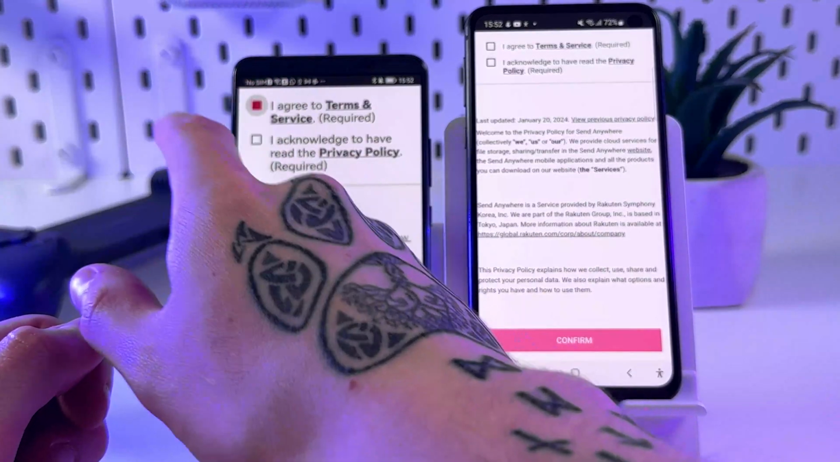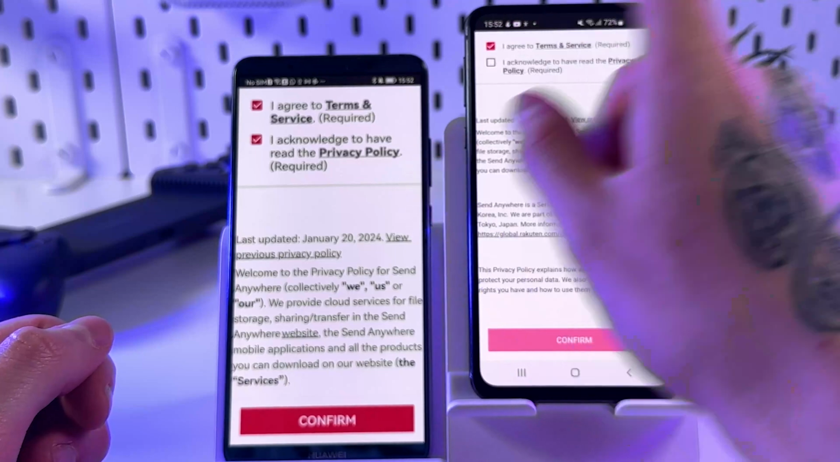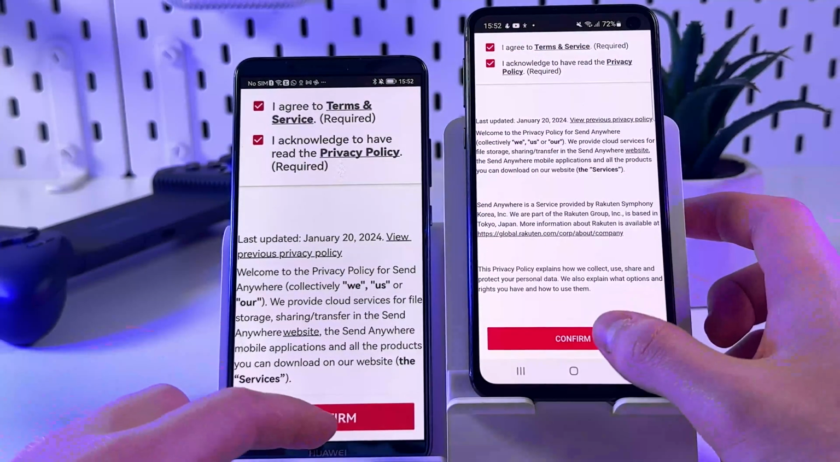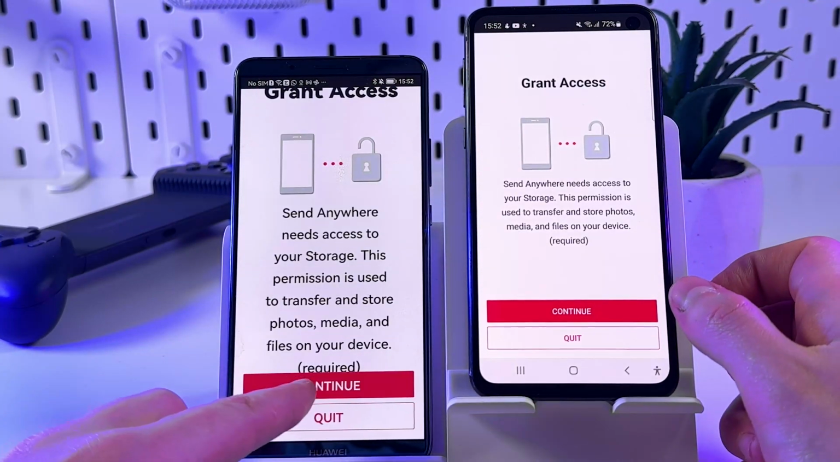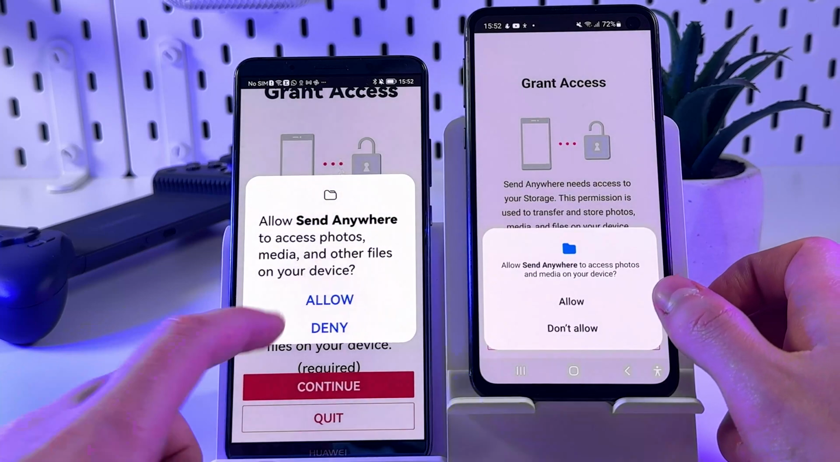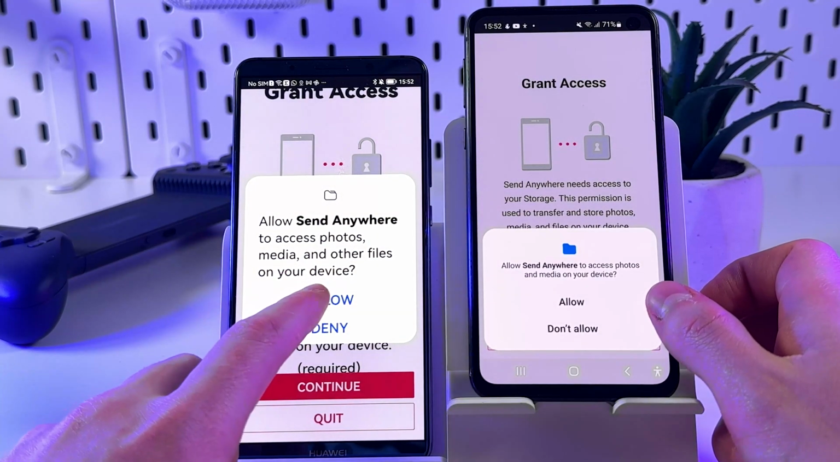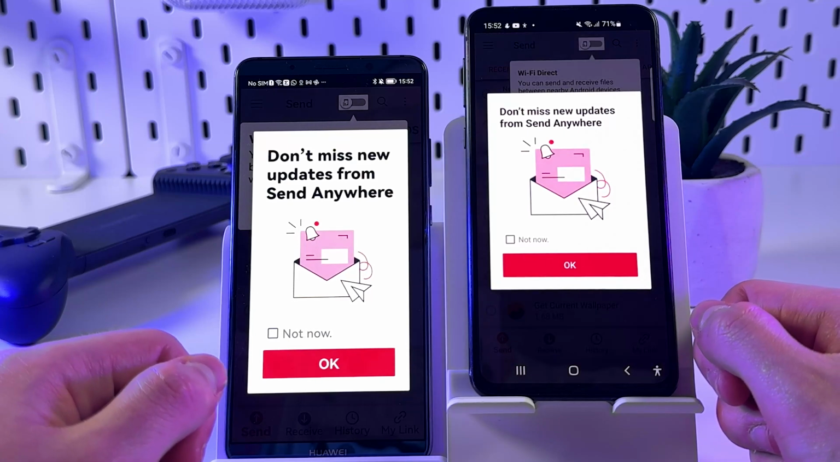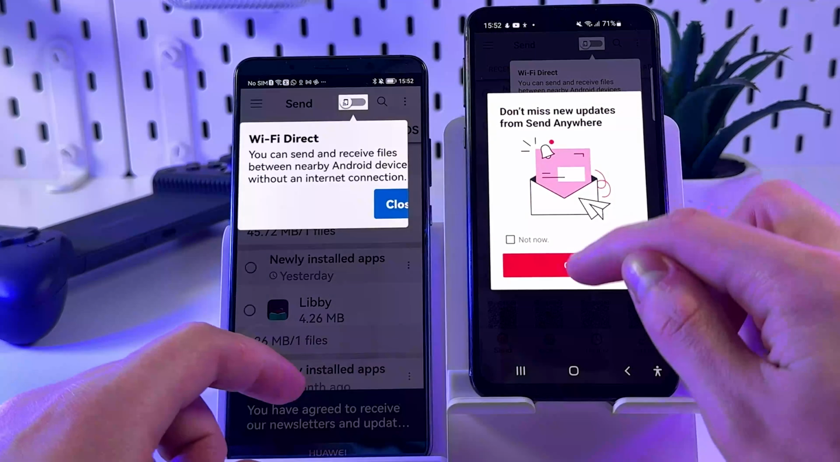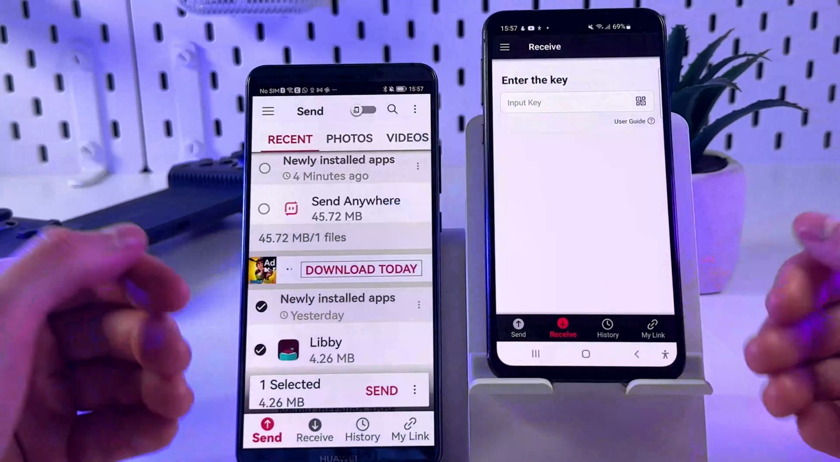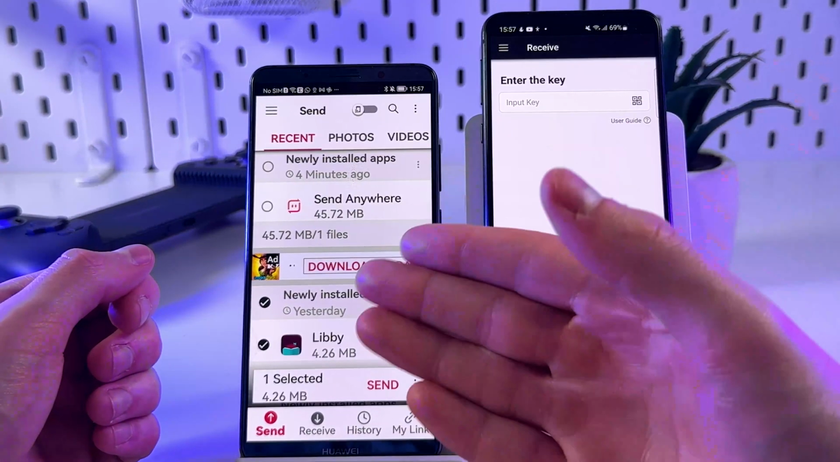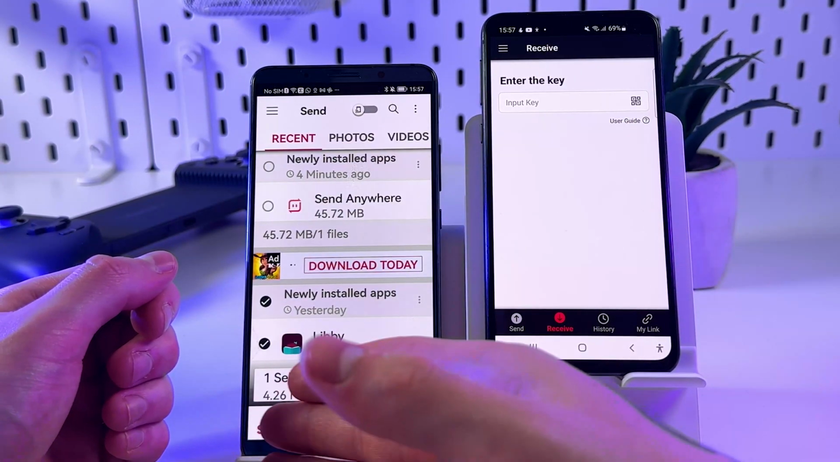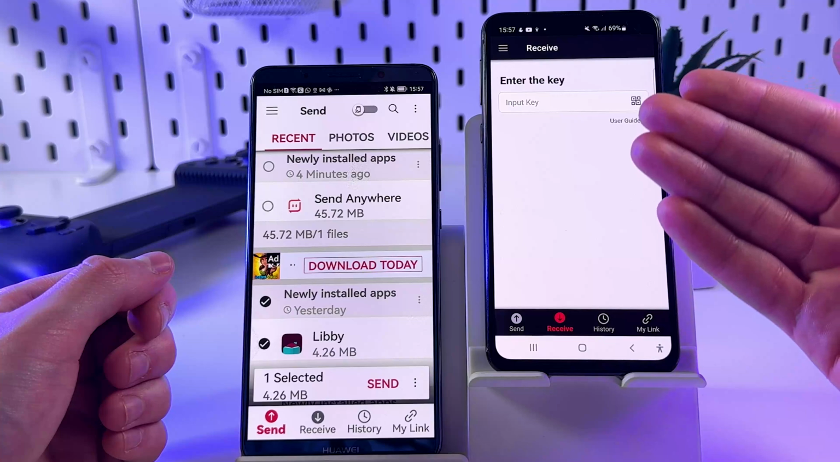And then tap Agree to everything, and then Confirm. Then allow the access to your files, and then tap OK.